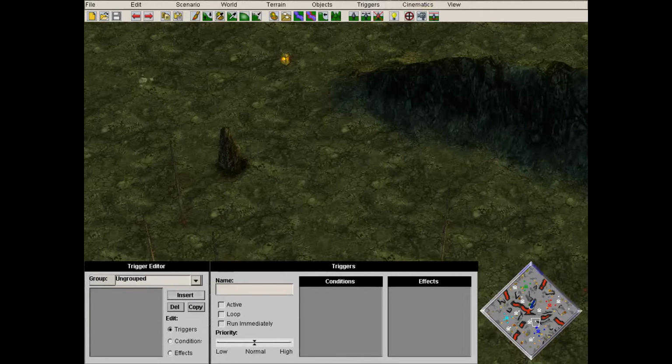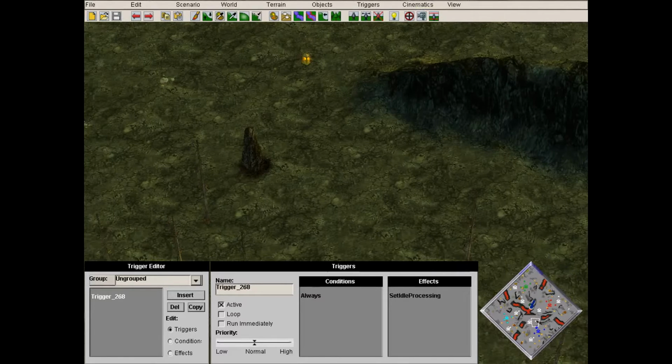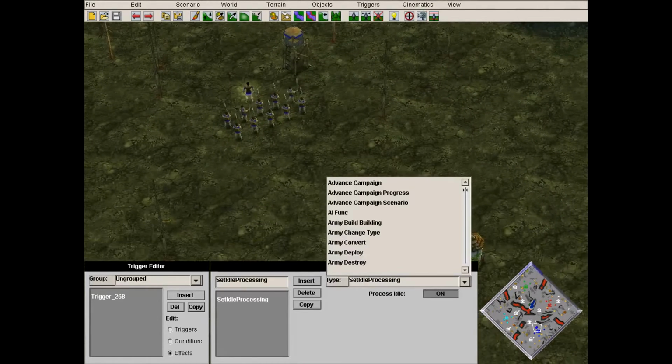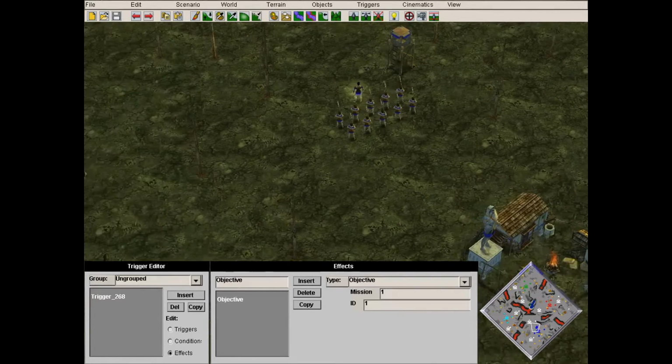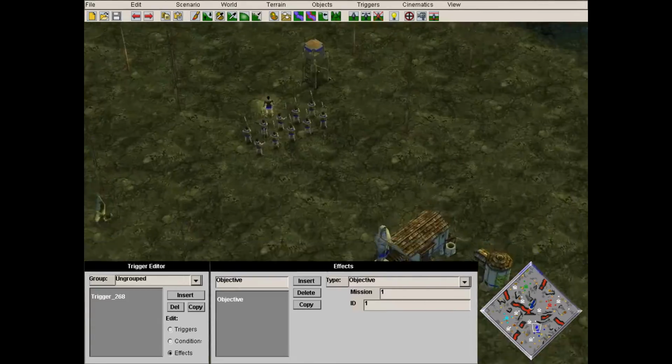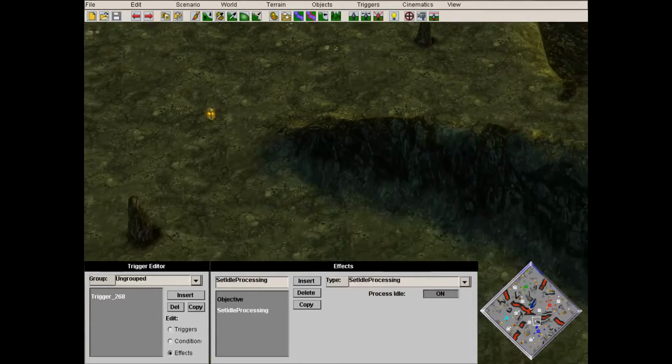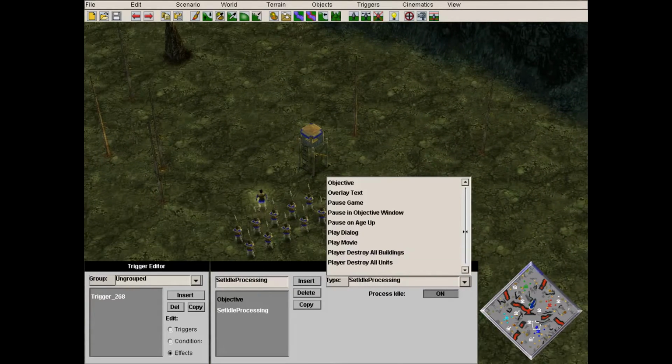You go here, the trigger, or from here, it doesn't matter. You click here, insert, so it will insert a trigger. Here is the condition, you leave it as always. In the effect settings, you click objective, and now the objective will appear when you are playing. I'll test this level after I finish to show you that it appears. And if you didn't select that, it doesn't appear. You can try it yourself if you want.